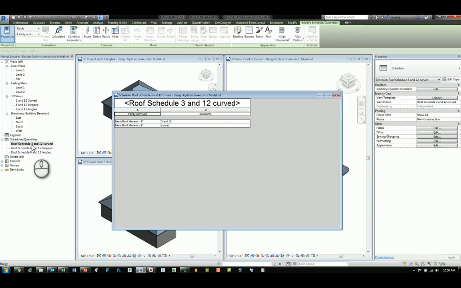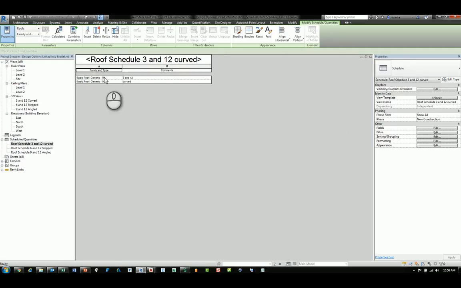This one is called Roof Schedule 3 and 12 curved, meaning the information in here displays the design options for the type of roof and the design option set, that particular design option set. This second schedule, called Roof Schedule 6 and 12 stepped, shows its respective design option set. And then lastly, the 9 and 12 angled shows its respective design option set within the linked file. How do I get these 3 schedules created and set up to display that data?